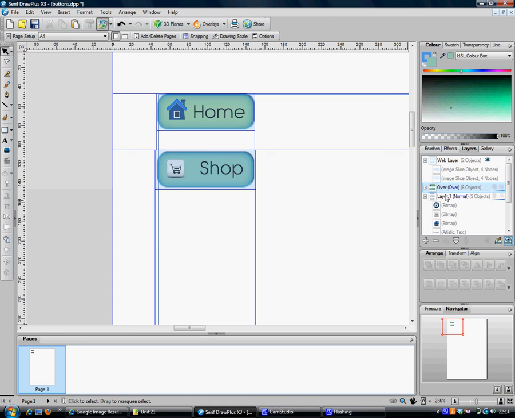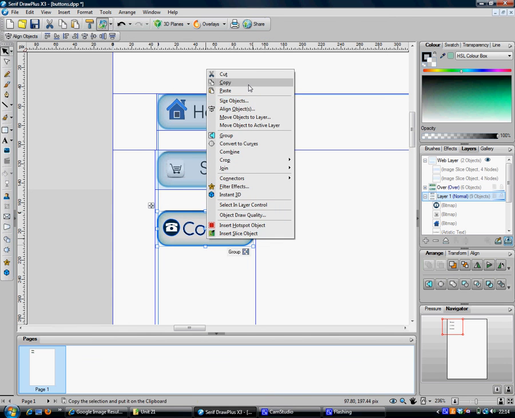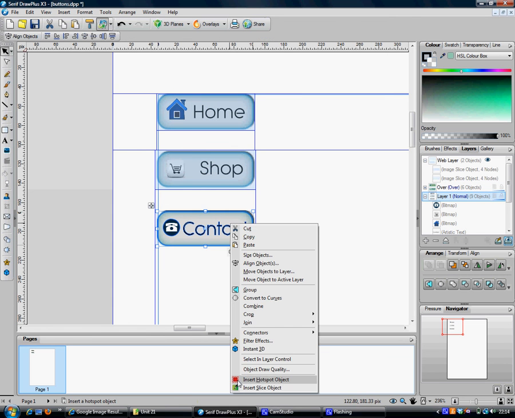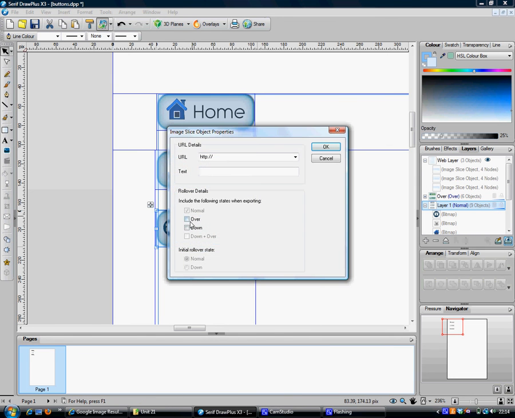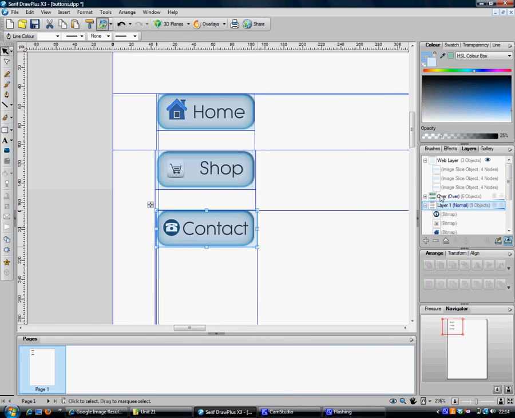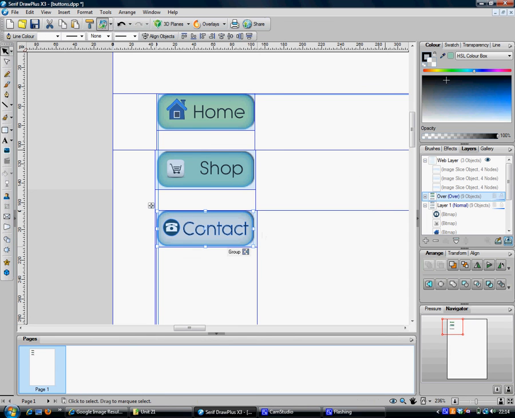Let's quickly do the last one. Let's copy it all. Copy, insert the slice. Right click on the slice, tick over, go to the over layer and paste. Done. And you can change the colour of that one if you want to match the others. It can be very frustrating. Right, there we go, they're done. So those are my very quick buttons. You take more time on it.